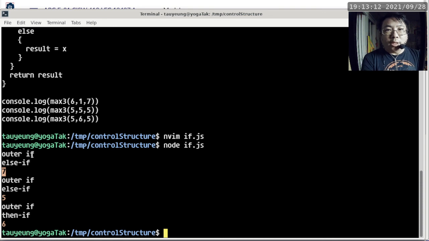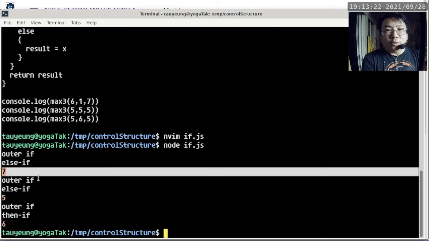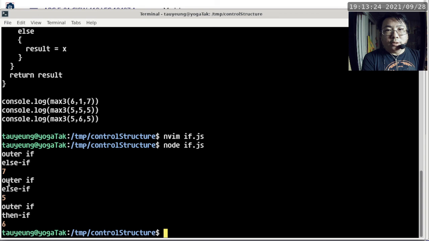It started with the outer if statement. I mean, that kind of goes without saying because the only statement of the function is the outer if statement. But then it went to the conditional, it went to the else side in order to find the value of 7. The second one also went to the else side, and then the last one went to the then side.